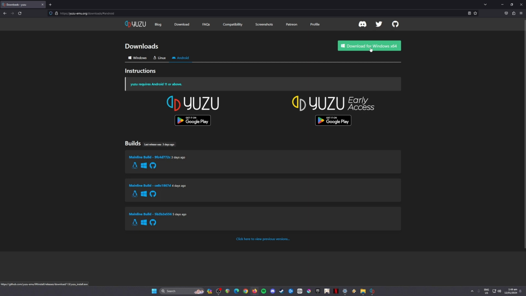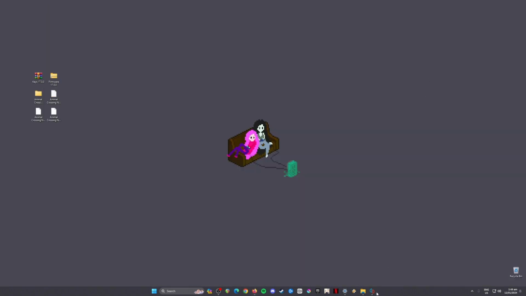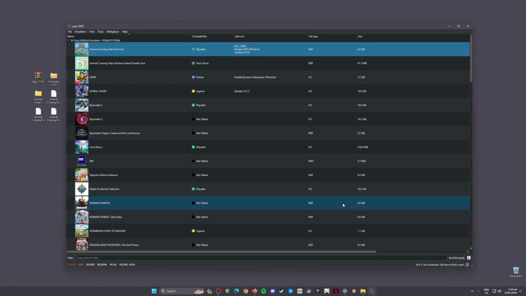emulator for Windows. Since I have already done this and I have installed it on my PC, which is Windows 11, I'm just going to skip this part because the download and installation process is really easy and straightforward. So go ahead and do that. I'm just going to minimize this now, and I'm going to assume that you have already installed the latest build of YUZU emulator on your PC.